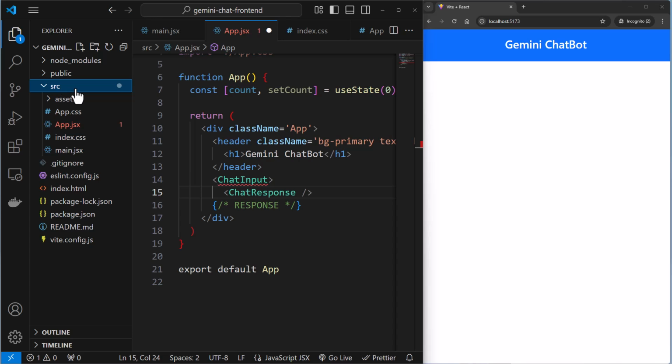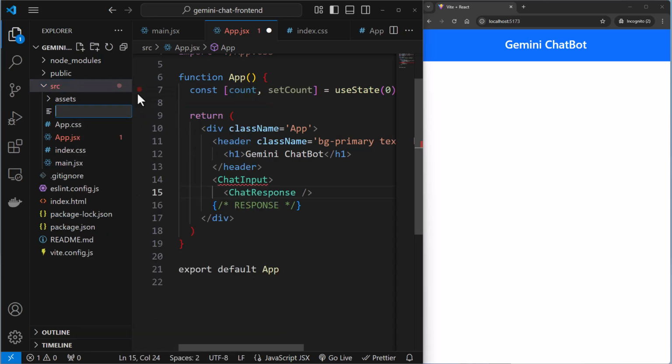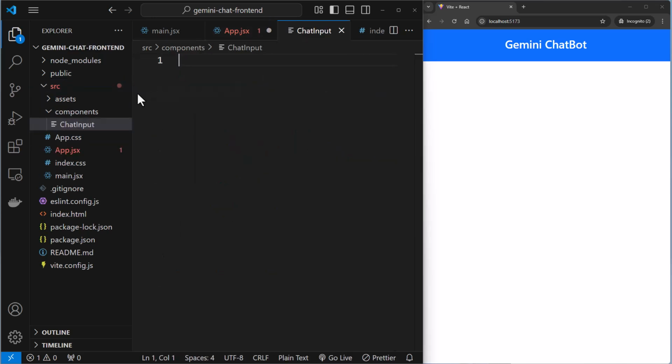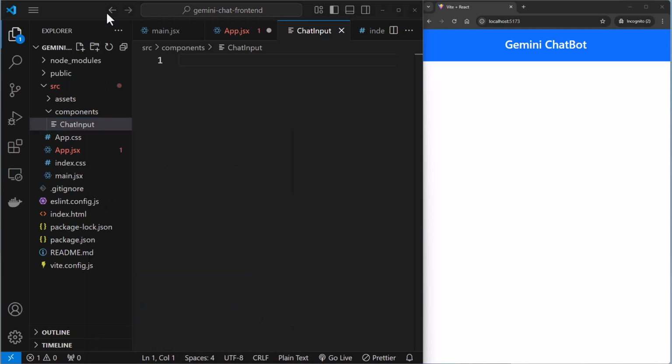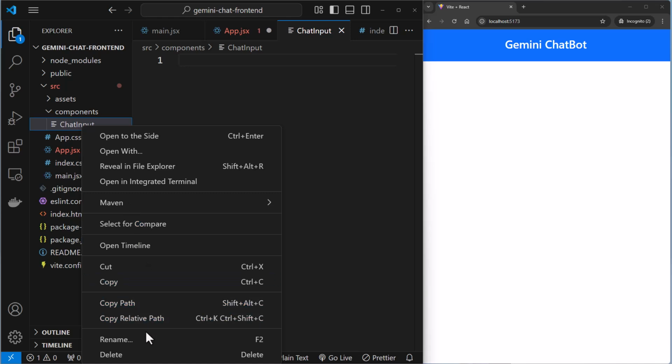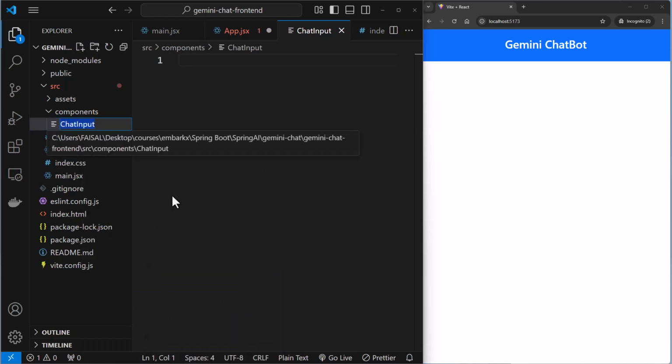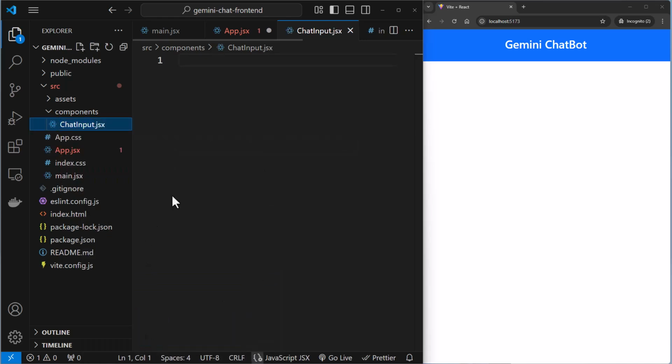Under src, I'll create a new file. I'll say components/chat input, like so. And oops, so this has to be JSX. I missed adding the JSX extension, but I'll add that. Okay, so here rename, I'll say .jsx, right?